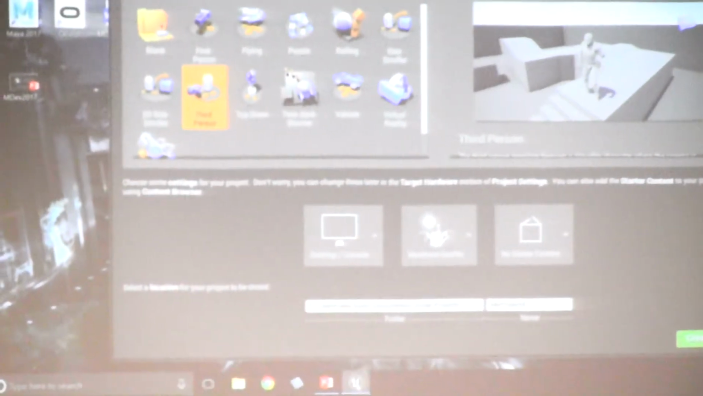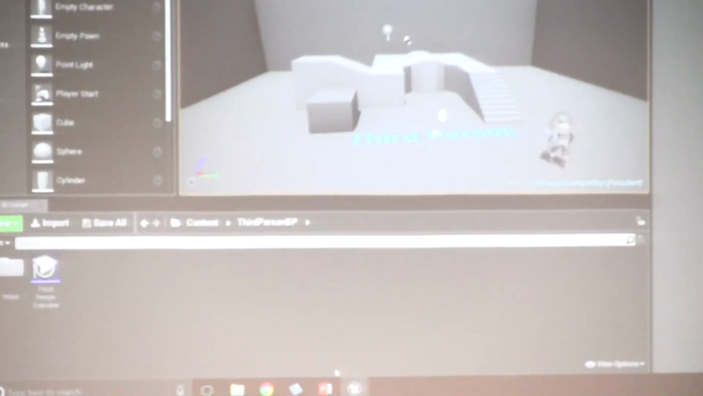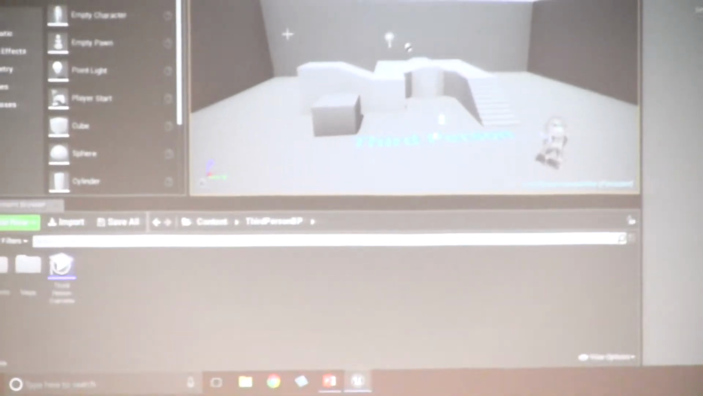So our project browser here, we're on the new project tab. We would create a third-person blueprint template here and just create our project. We've already done that, so we don't have to sit here and wait for it to load. And here is a brand new project.